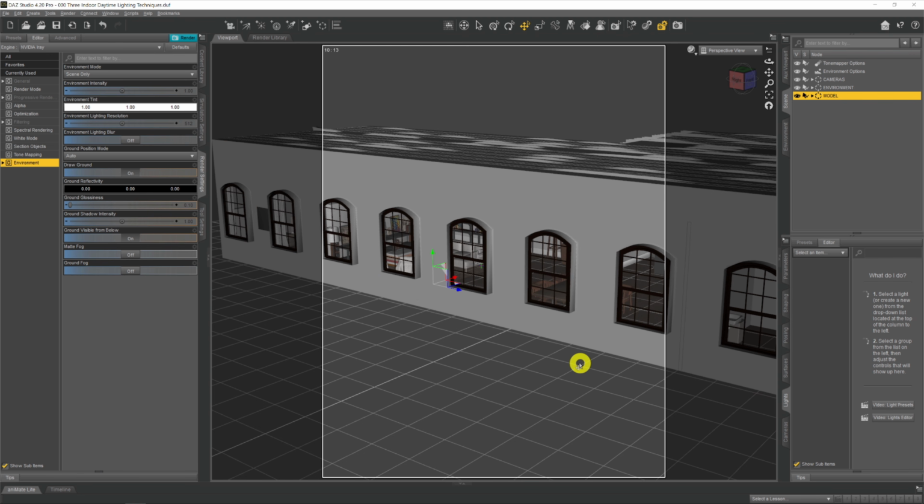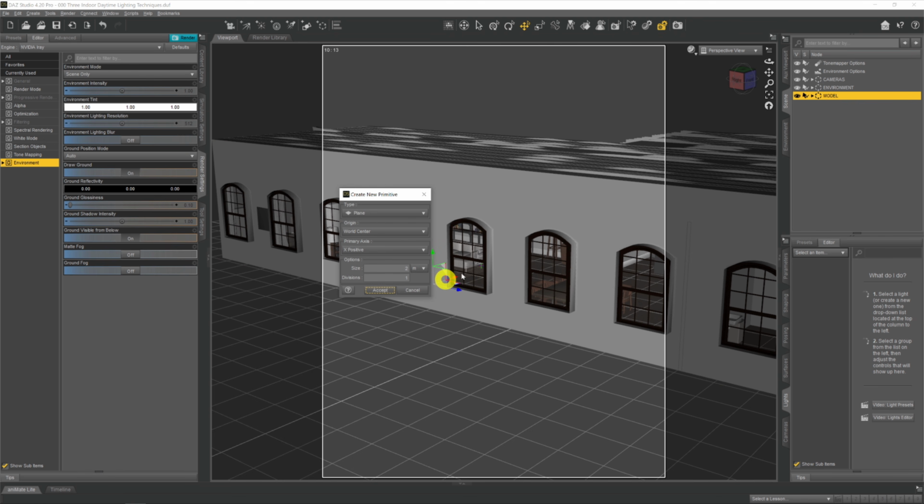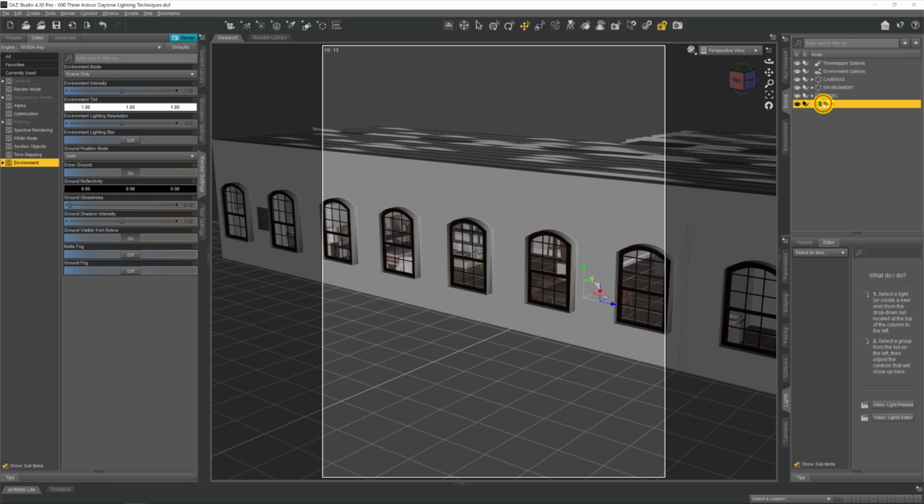And what we're going to do is give each window an emissive plane that itself is going to shine light into the scene so that we light up the entire room. And the way that we're going to do that is we come up to create primitive. We've got the basics here set up. It's going to be a plane, X positive, 2 meters in size, and we're going to hit accept. And there's our plane that we put into the scene.